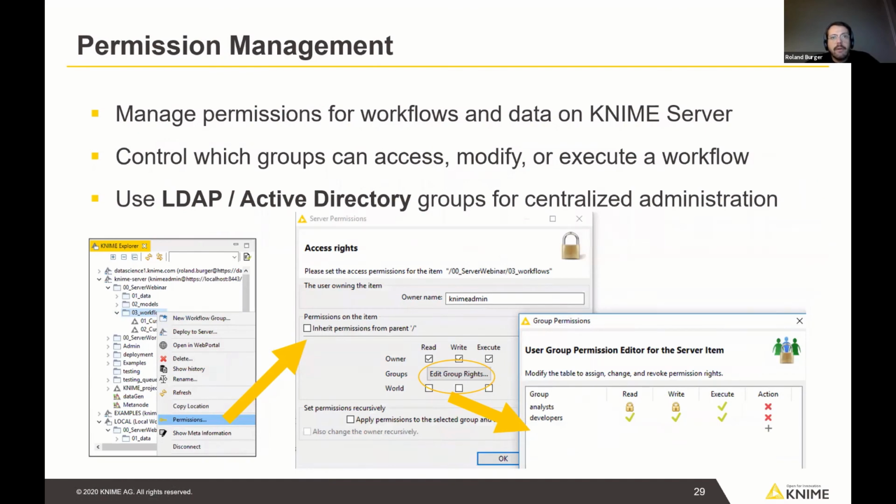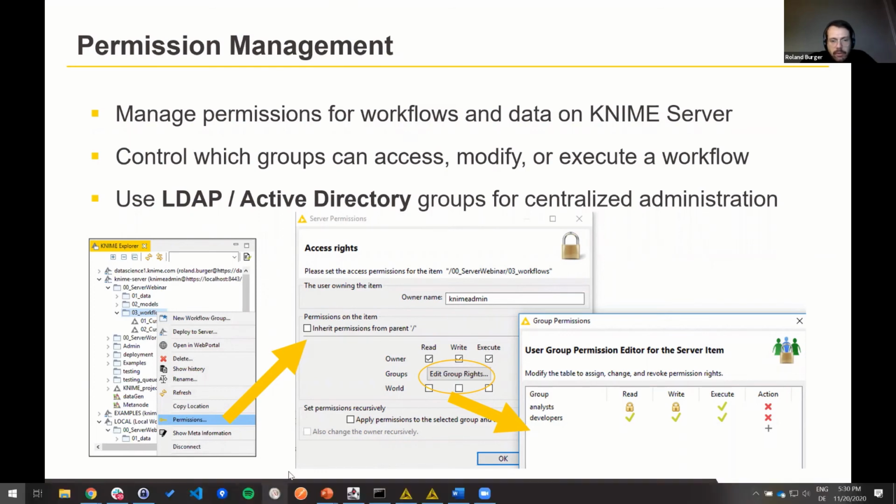Right, then the other very important point here is permission management. Just because you can collaborate, of course, doesn't mean that everybody should have access to everything on KNIME Server. Because of that, you can define permissions for every item on the KNIME Server, so you can control which groups or individual users can access, modify, or execute a workflow. To do that, you just right-click the workflow, click permissions, and let me quickly show you this live.